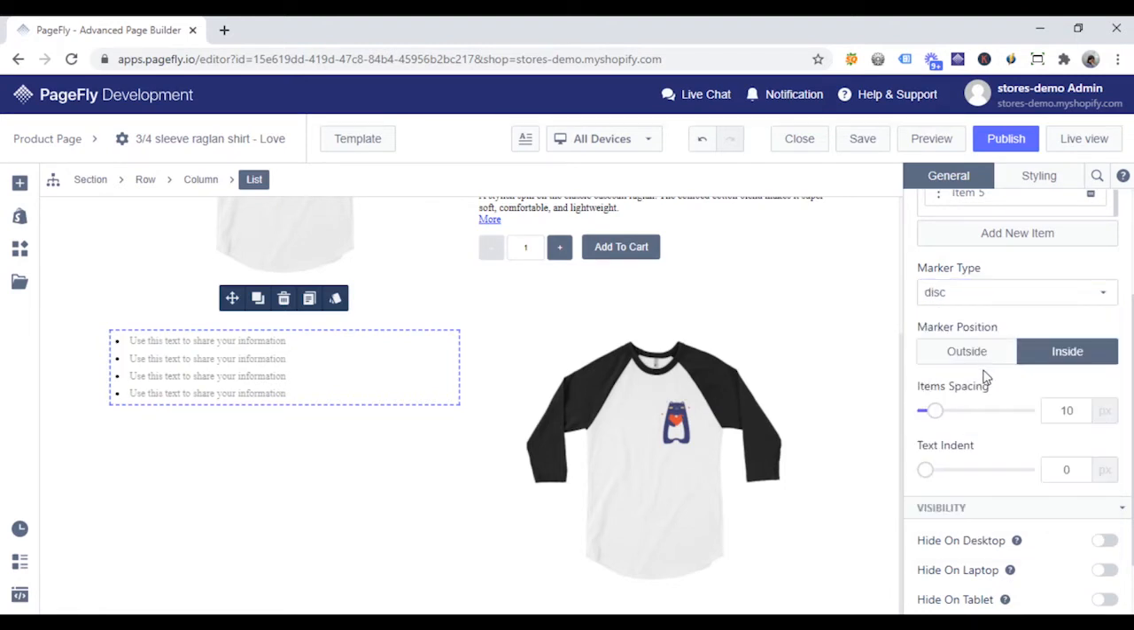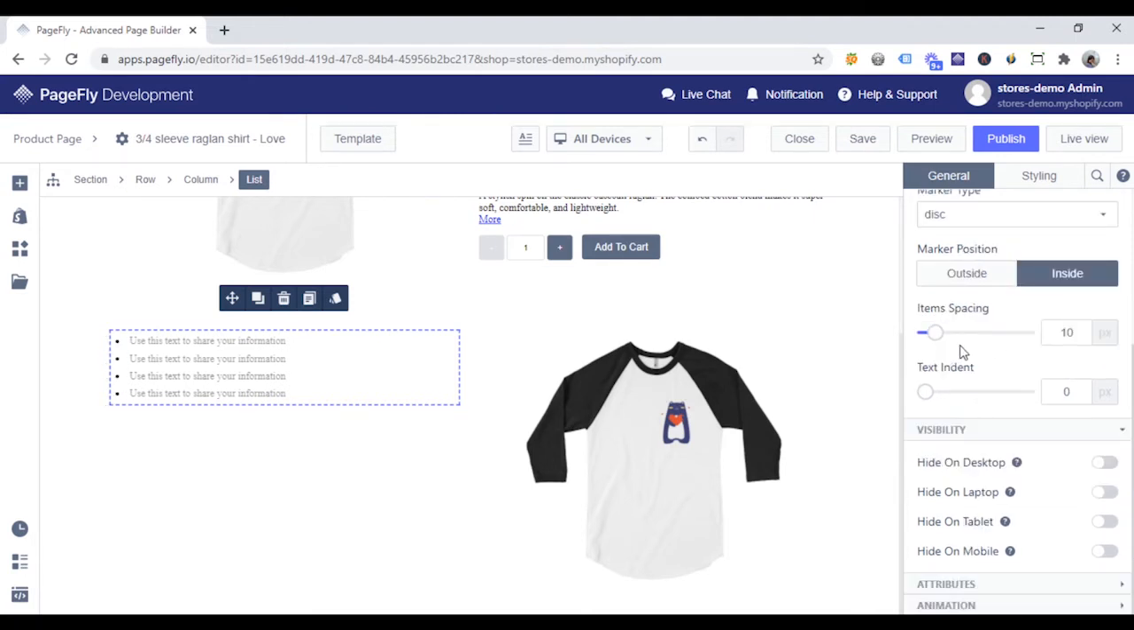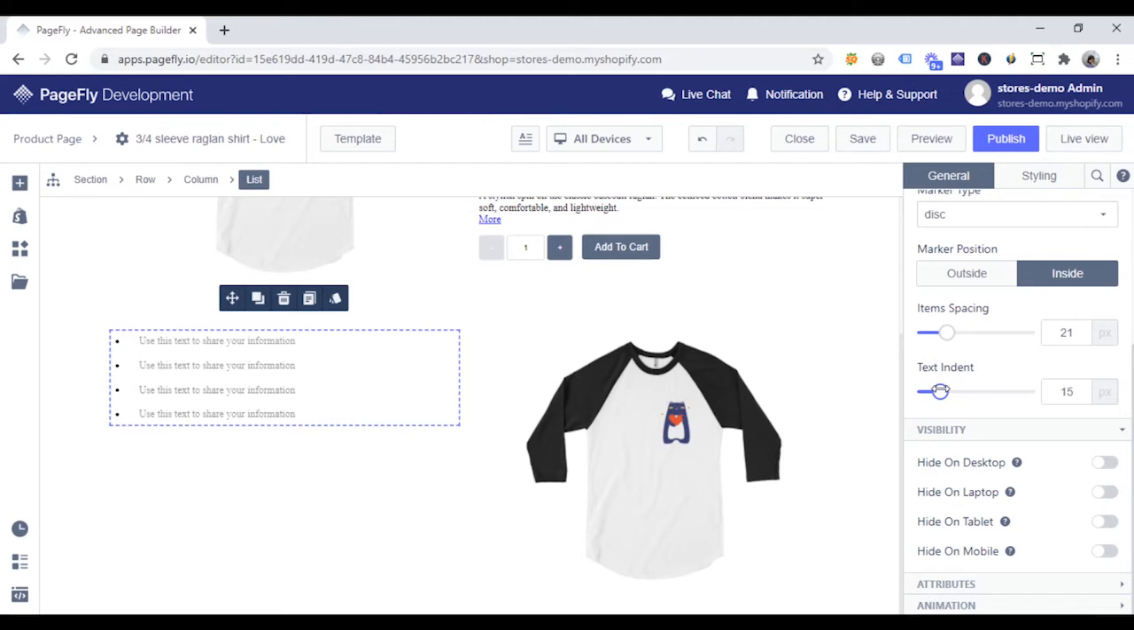You can choose the position of the marker in the Marker Position option, so it can be shown outside or inside the list item. With the Item Spacing option, you can adjust the spacing between the list items. And with the Text Indent option, you can adjust the spacing between the text and the icon of the list item.